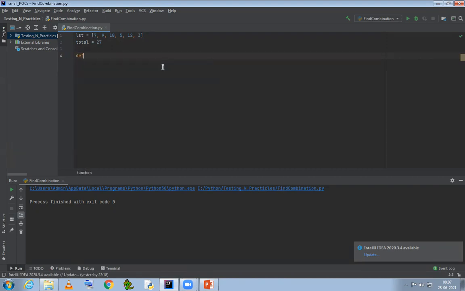So okay, so def, what do I call it? Find combination. This sounds to be an apt name. And okay, so what are we going to need as an argument here? Okay, so let's first understand this list and think how we are going to achieve it.